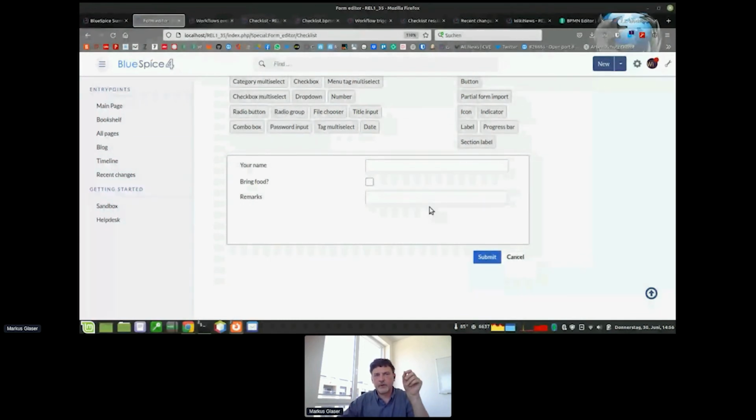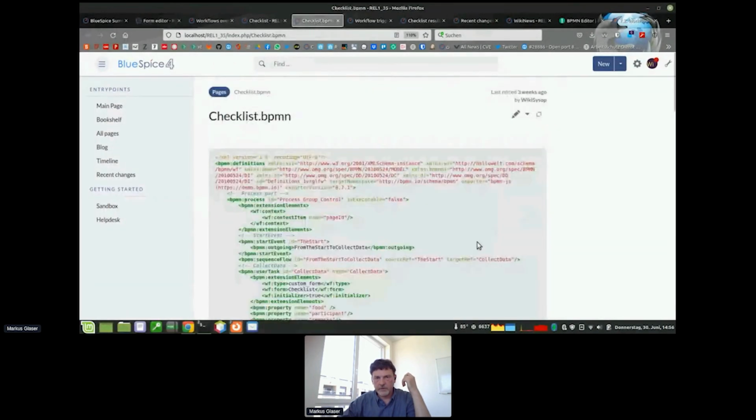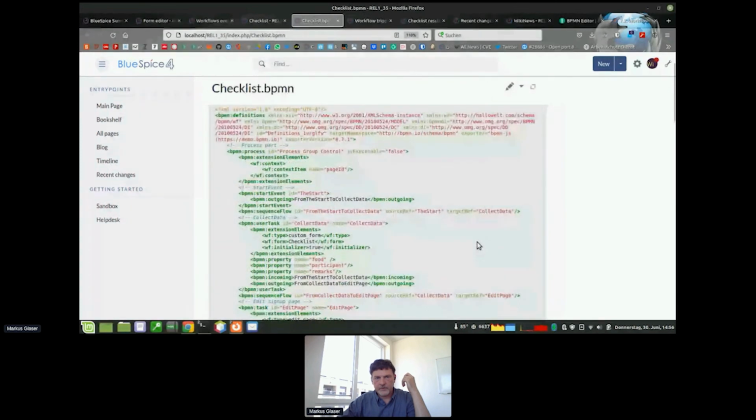So we have those 2 elements. Let's just quickly see how the form integrates into the BPMN. You can see in my BPMN, I have this user task, which is of activity custom form. And here I can say, okay, please use the checklist form, right? So that's it. And basically that's it.